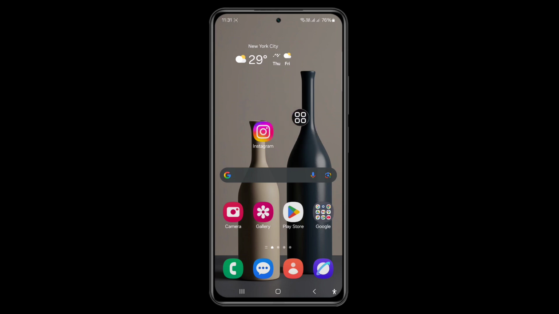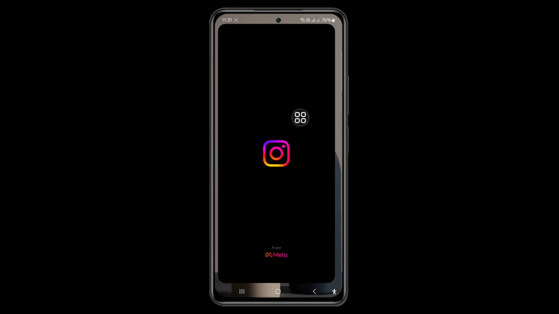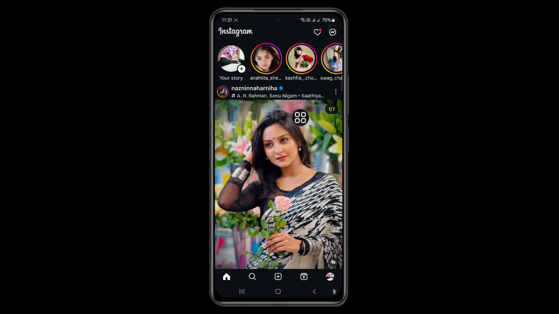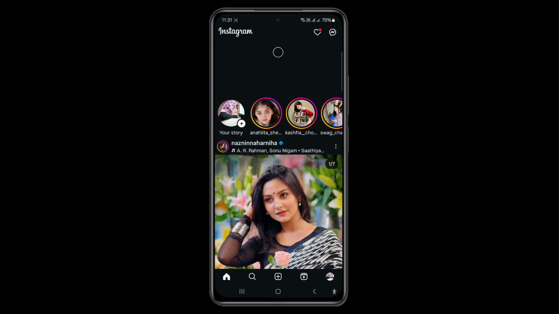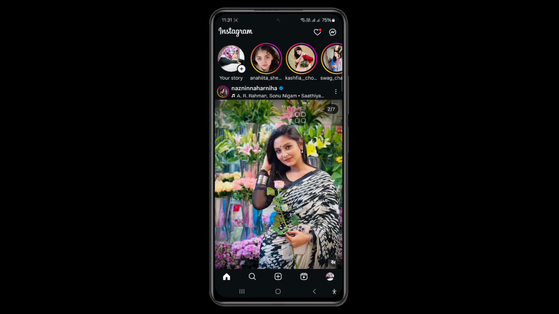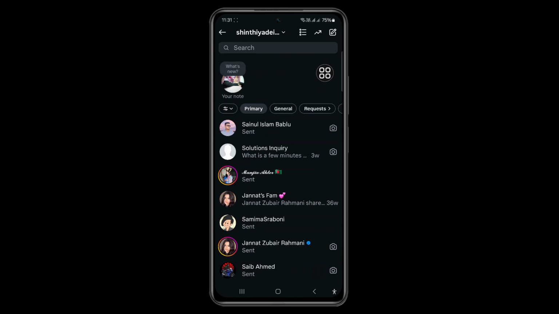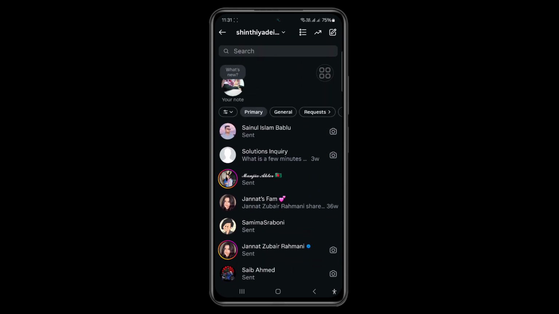Open the Instagram app and go to your direct messages. Select the chat where you want to apply the theme.